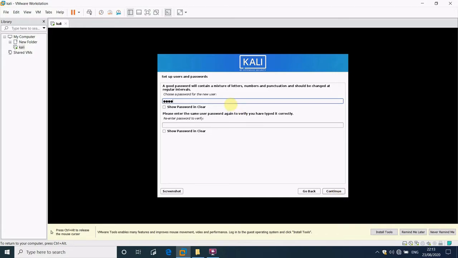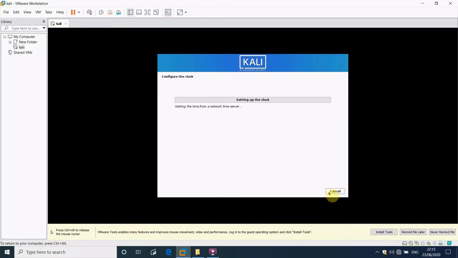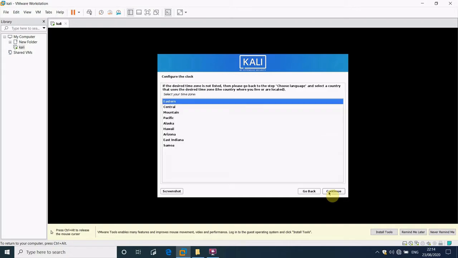Set the password, and retype the password for verification. Click continue. Now the installer is configuring the clock. I'll stick to the Eastern time zone.